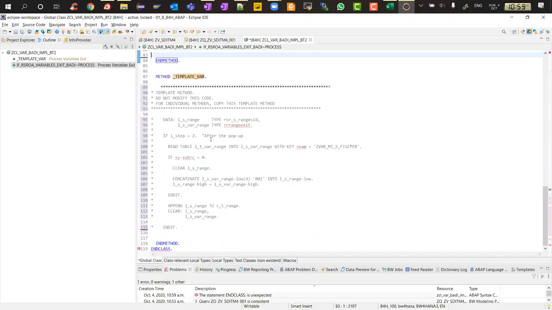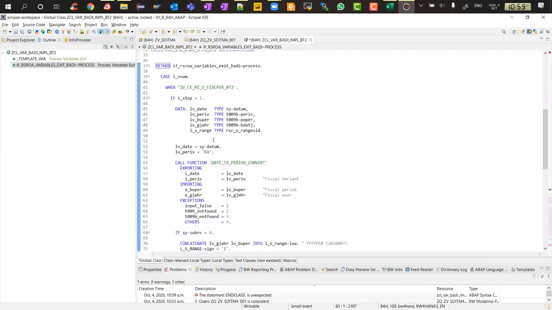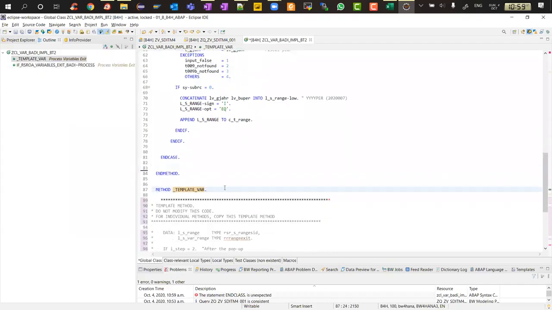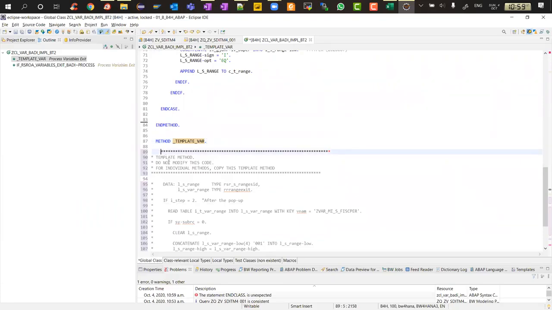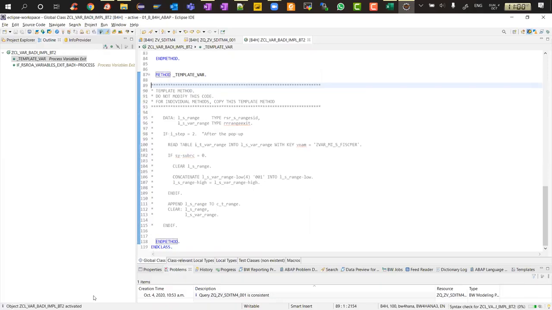Statement end class is unexpected. Why? Class implementation. We have the process, we have the method, we have end method here, then we have the method here. Line 89, I think. Oh yeah, you're right. Exactly. Because the first character should be a star for the comments, that's why. So why have we commented it out? Because we don't want this code to be executed. We want just a reference code to be copied. So Control F3 to activate. So the class got activated. Now what is the next step?